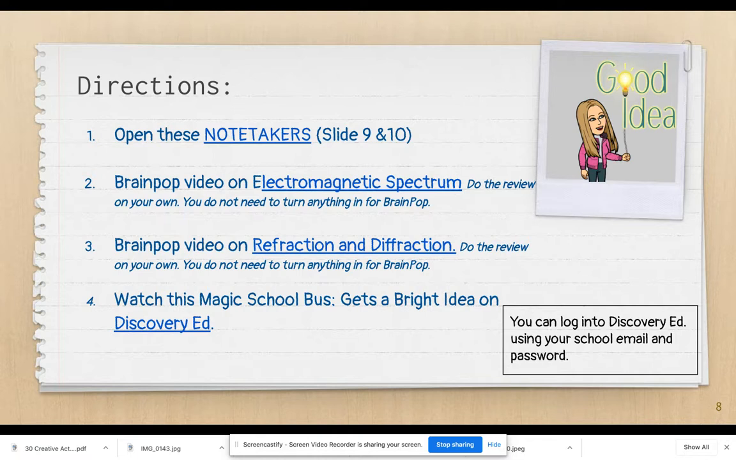We have another Magic School Bus video for you to watch called Gets a Bright Idea. Click the link to Discovery Ed. Just a reminder that you need to log in with your school email and password. One of the students also mentioned that they do have these Magic School Bus videos on Netflix if you can't get into Discovery Ed. But please email me if you can't get into Discovery Ed, because I want to make sure that you can get other videos as well.